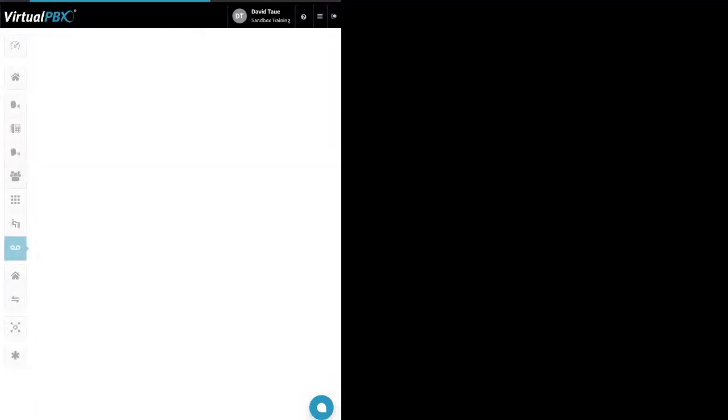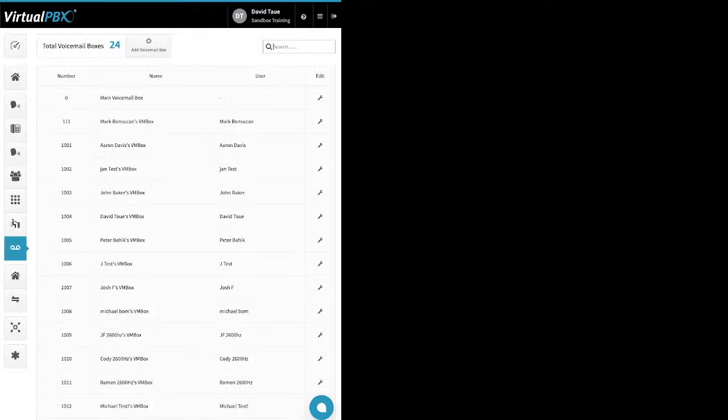All right, voicemail boxes. This shows all the voicemail boxes on the account. If there's an entry here under the user field, that means it was a user voicemail box, so it was created at the same time as the user. If there isn't, that means either you created it manually, or in the case of this first one here, it's the main voicemail box that the system creates.